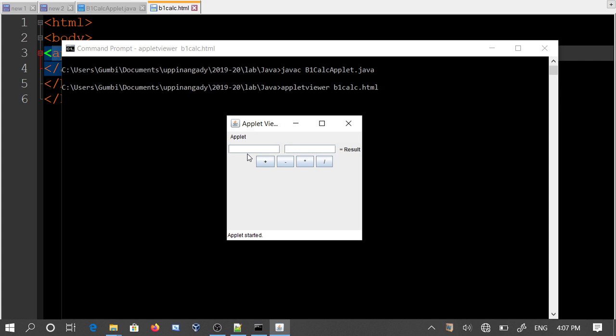Now I will enter two integers, 4 and 2. If we add 4 and 2, we should get 6. If we subtract 2 from 4, we should get 2. If we multiply 4 and 2, 8. If we divide, 2.